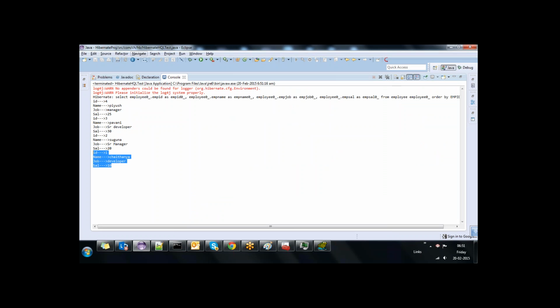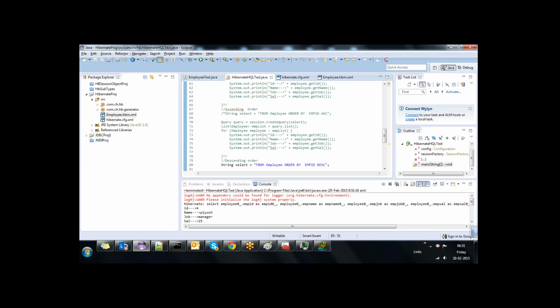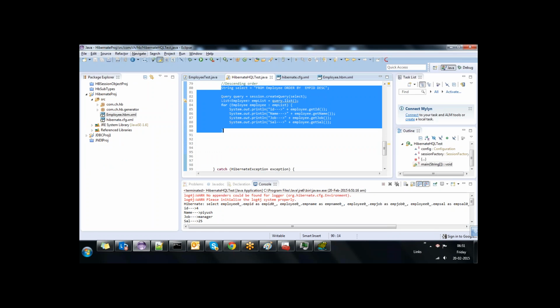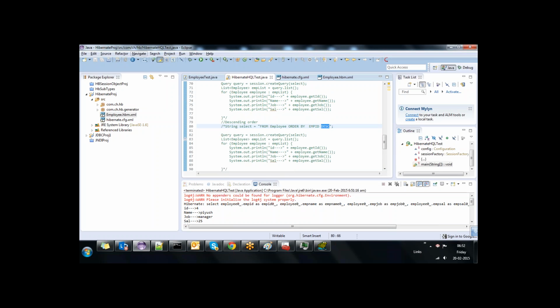Any doubts so far? We use ascending and descending. We use some clauses called ASC and DESC in Hibernate query language. Next point. Please underline DESC and please take this query.